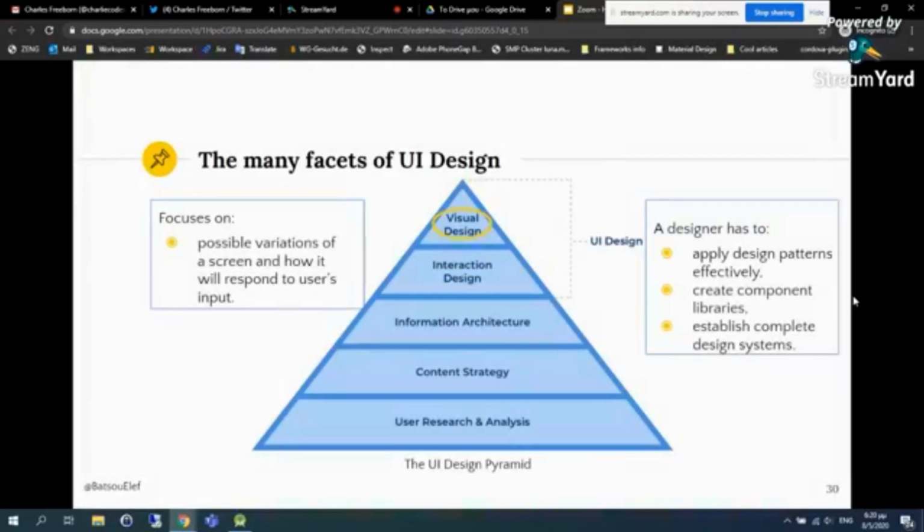And in the last stage, the visual design, this time the designer will focus on possible variations of the screen and how it will respond to users' input, which is really important. And he has to apply design patterns effectively, create component libraries, and establish complete design systems. He will do all of these things with the help of a UX designer as well.